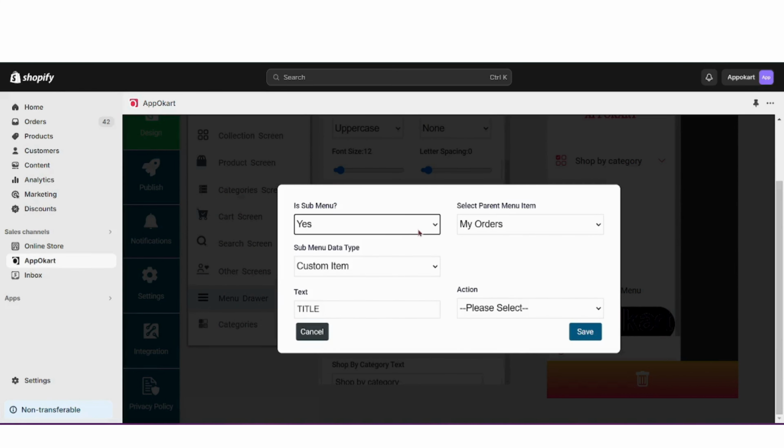Next, if we add a sub menu to the option, then what will be the data type of that, and what will be the parent menu on which you want a sub menu. Firstly you will select that. Here we have sample sub menu as a parent menu. Once you click that, you will have a sub menu, and whatever name you want to give to a sub menu you can give.